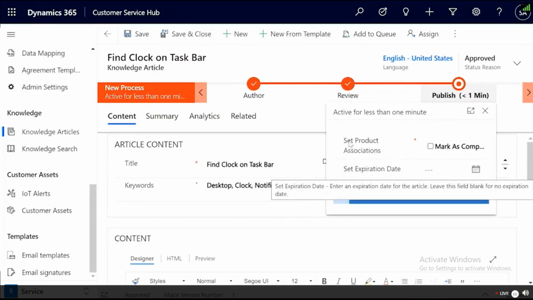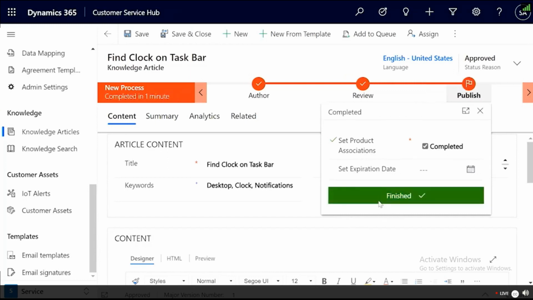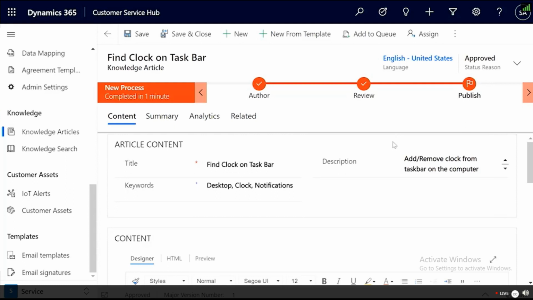And do I have any product associations? I'm going to go ahead and mark that as complete. And that's just going to be, for example, if there was a specific brand of computer that I knew was having this issue, I can then assign that. But I'm going to go ahead and select finish. And I did not include an expiration date, but now my knowledge article is ready to be used.